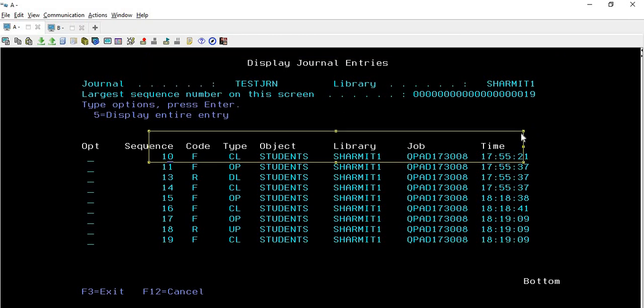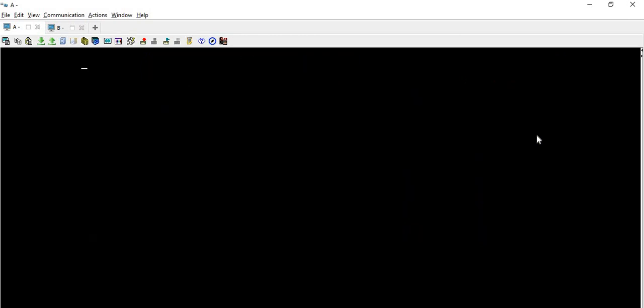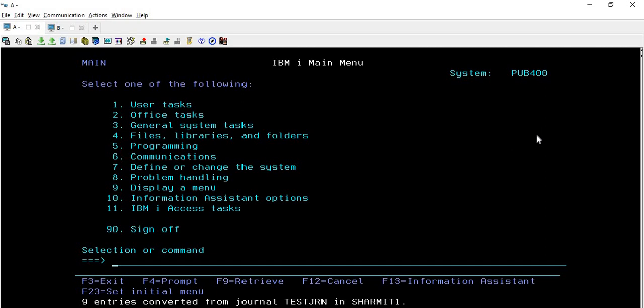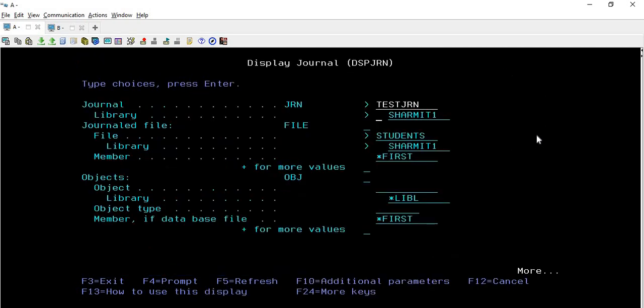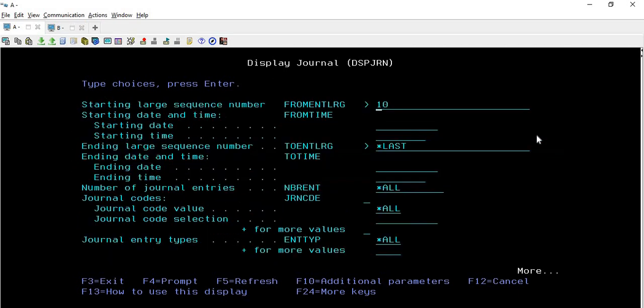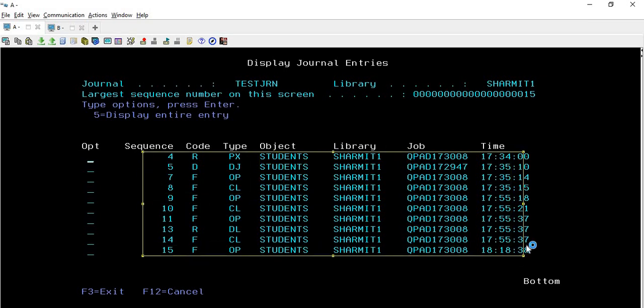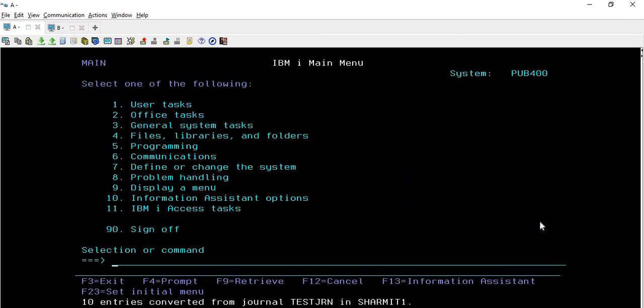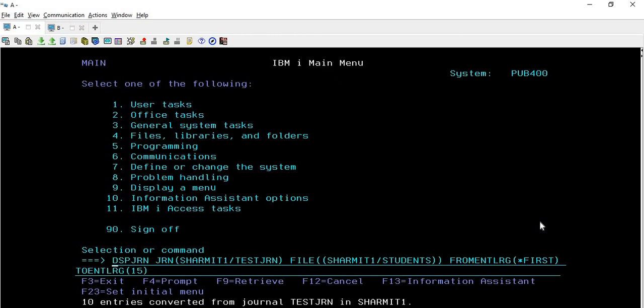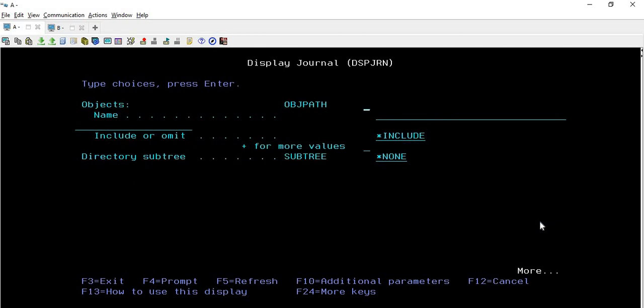Okay, similarly, if I want to end at a particular point but start from the first, in that case you can reverse the thing. Here you can make it star first, and here I can make it 15. Let's say I want to start from the first and end at 15. You can see my first sequence number is 4, so it started from 4 and ended at 15. Okay, so this is the best way to fetch all the data on the basis of sequence number.